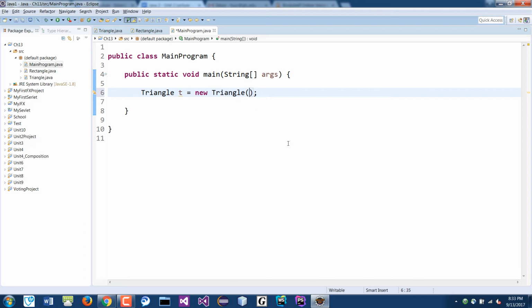So we can do that, and then assign t.setB1, t.setB2, and so on. That's a bit long, so we're going to do it all at once here. The bases will be, say, 2, 3, 4, and the height would be, say, 2. Okay, so remember it's base 1, base 2, base 3, and then the height.